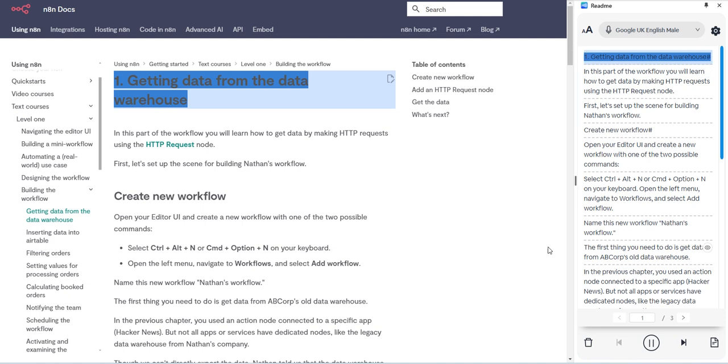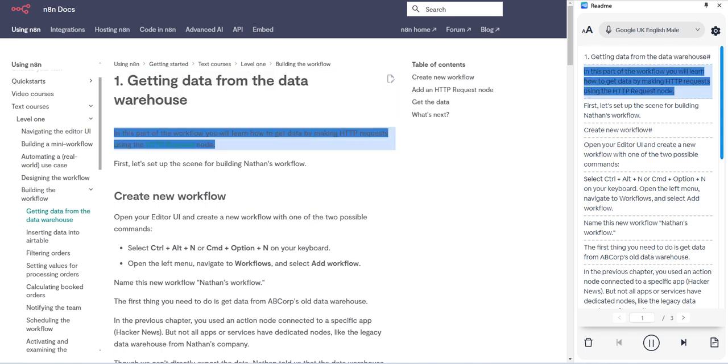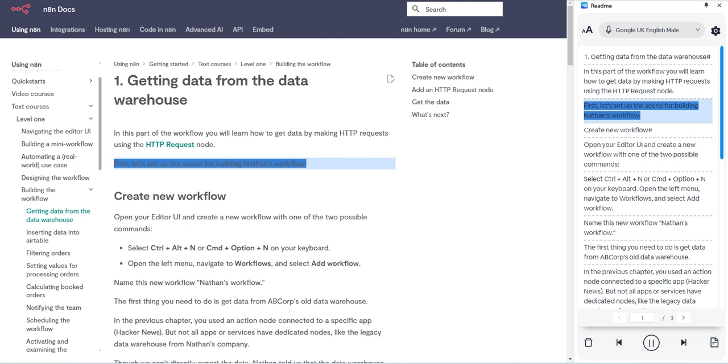Getting data from the data warehouse. In this part of the workflow, you will learn how to get data by making HTTP requests using the HTTP request node. First, let's set up the scene for building Nathan's workflow.